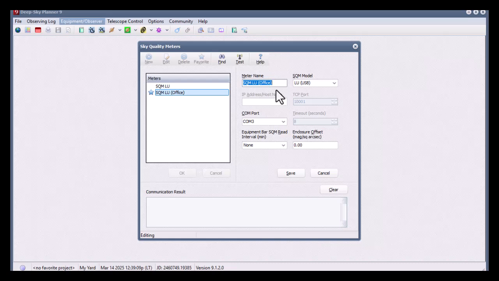I've given it a name. This is the SQM-LU model, which is connected to the system via a USB cable. Thus, we need to assign a COM port. That will be assigned by your Windows system. You can look at your device manager to help find it if you need to.